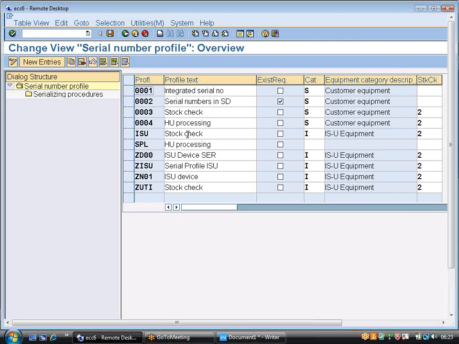Each of the profiles will contain at what particular business process serialization can happen. Let us say if you take a general process like a material, which is a purchased material, I can have some kind of provision. Serialization can happen either during the purchase order, or I'll do it during the goods receipt, or I should do it during the goods issue.